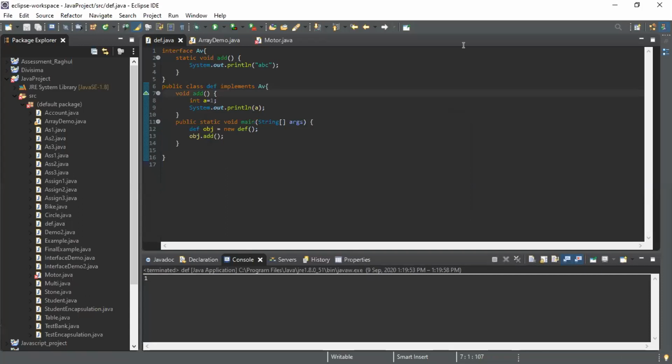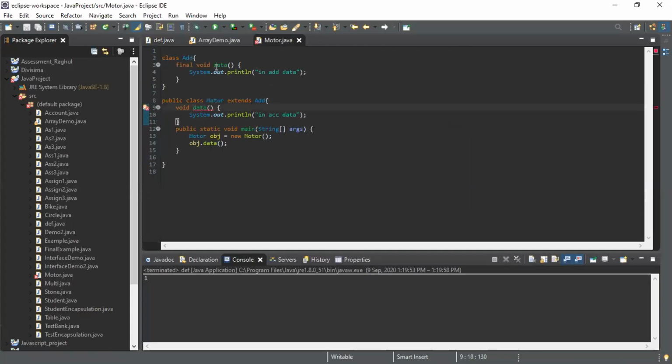Show me the final method example. Yes, ma'am. This is my final method. I created a class add and created a final method and printed add data, and created a class motor which extends the add class, and created the same method data, and I print ACC data. While I create the object for motor and print object.data, an error occurs. It doesn't print anything, because a final method can't be overridden.